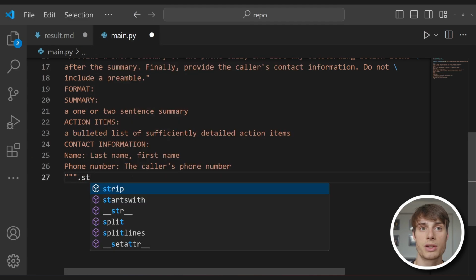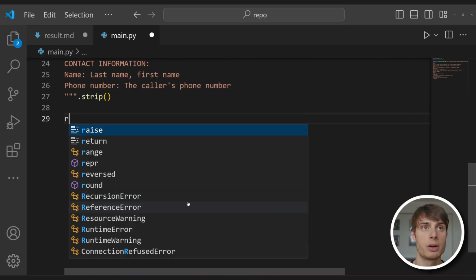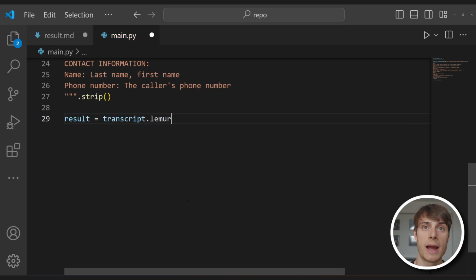And then finally, we're just going to strip off the extraneous newline characters at the beginning and end of this string. Now that we've defined our prompt, it's time to actually submit this prompt to the LLM. So we'll store the result in a variable called result, and we're going to call the lemur attribute of our transcript, which gives us access to all of LeMUR's different endpoints. And for this, we're going to use a task. This is used for just submitting a general task to LeMUR, like we've defined here. All we have to do is just submit the prompt.